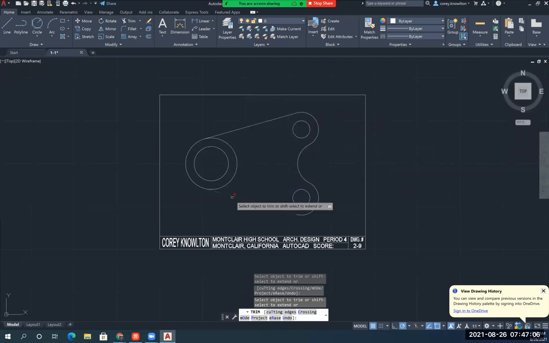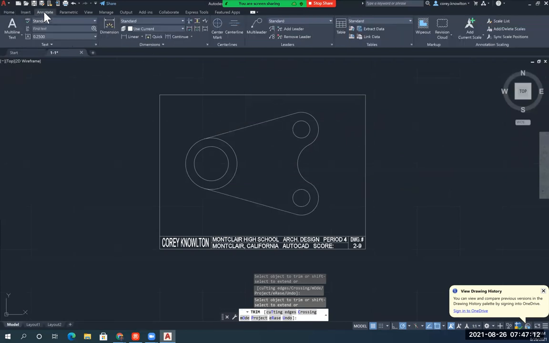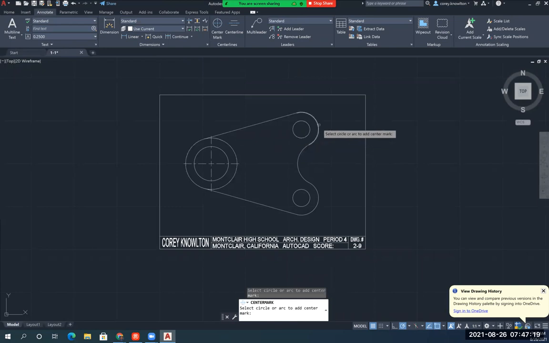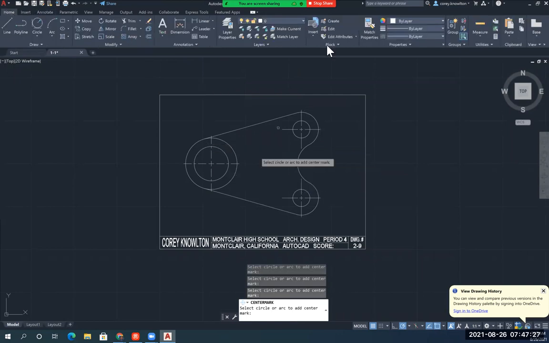And the last thing I have to do is put in my center lines. Now I'm going to show you a little trick for putting in center lines. If you go to the annotate tab, center, if I click on the big circle here, the big arc here, and the big arc here, give me exactly what I need. Go back to home, and 2-9 is complete. Hopefully that was helpful.